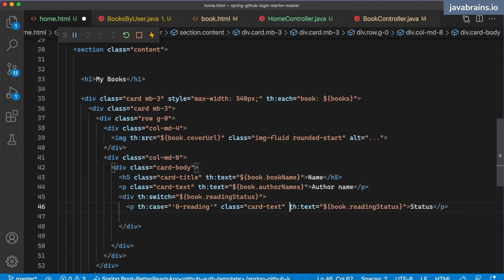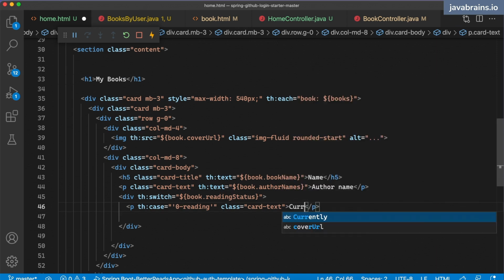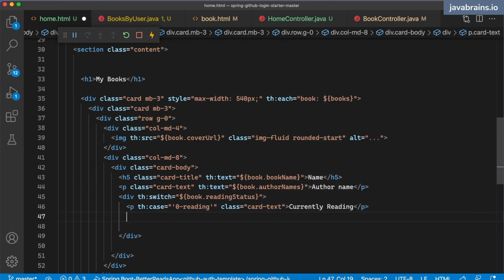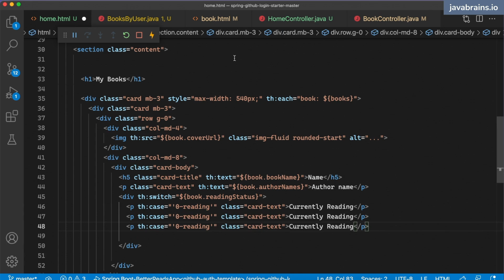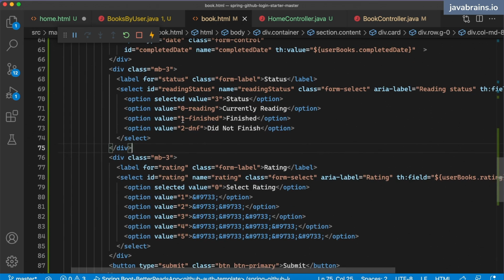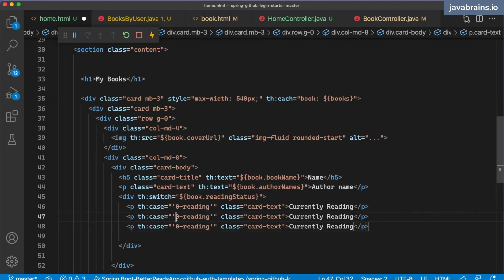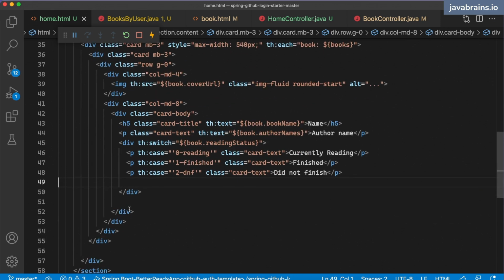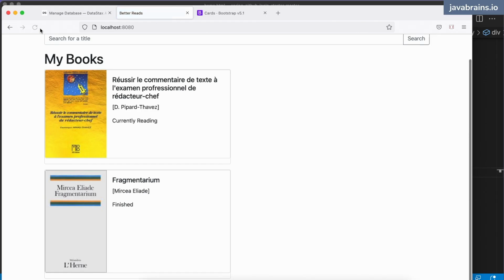And then I don't need th:text anymore. I'm going to say currently reading. All right. And I'm going to copy over the other values. 1 finished, 2 dash DNF. So this is going to be 1 finished, 2 dash DNF, finished, did not finish. And then I'm going to close the case here. All right. Let's see if this works. Refresh, and now I see the correct status being printed.